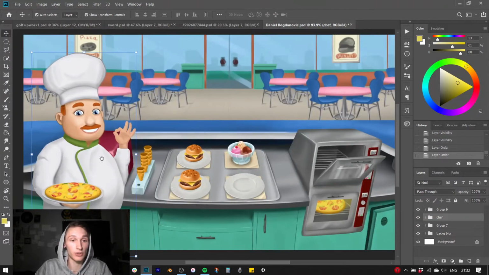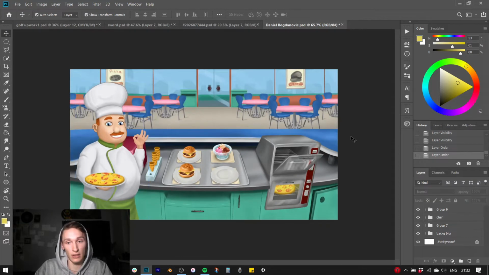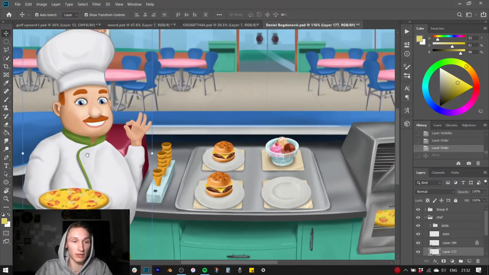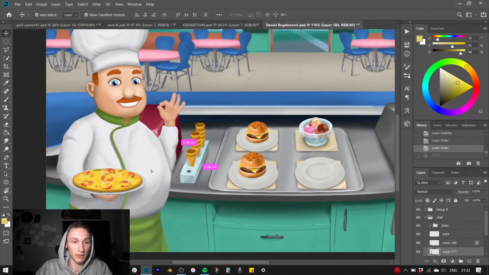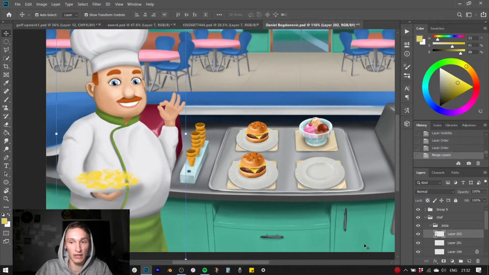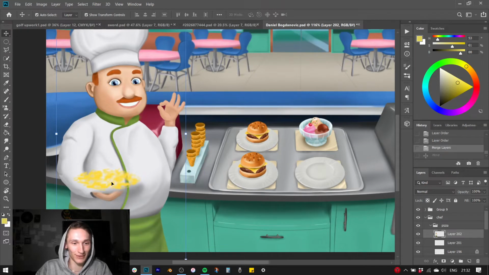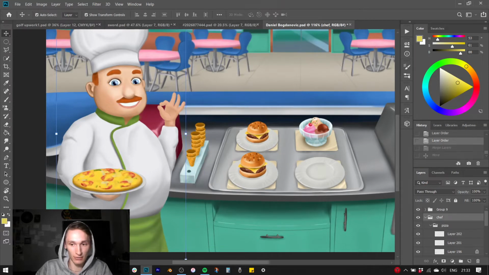We can merge layers, and make one layer from many layers. Like here, I have many layers, and if I click this layer and hold Shift and click on this layer and this layer and this layer, and press Control E, I'll merge them, and you see the pizza broke down. So you need to be careful with that.